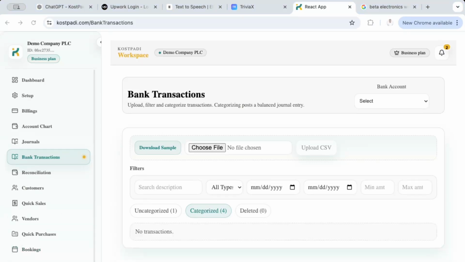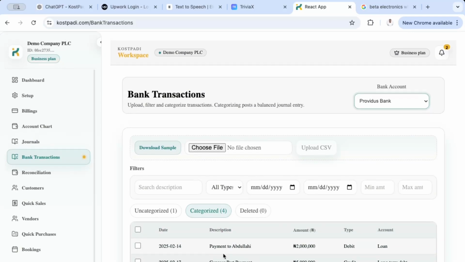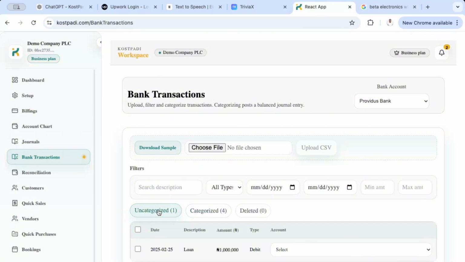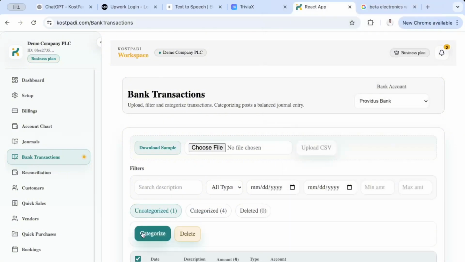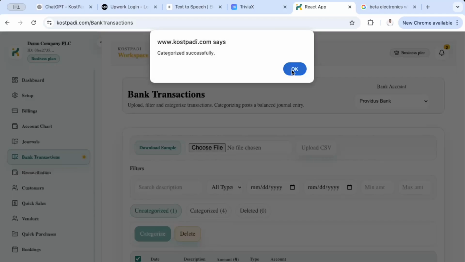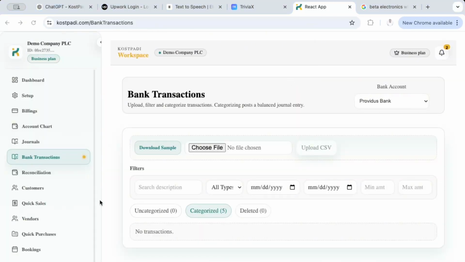When managing bank transactions, it is important to follow a few best practices. Always review your bank statements regularly. Ensure that each transaction is categorized correctly. Avoid leaving transactions uncategorized for long periods. Proper transaction categorization helps maintain accurate financial reports and simplifies financial analysis.